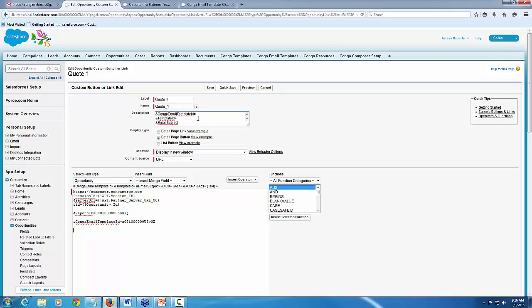All right, so the next parameter I would like to add is the Conga template ID. What this is going to do works the same way as how we chose the specific Conga email template record. We're going to do the same for an actual Conga template that we want to use.